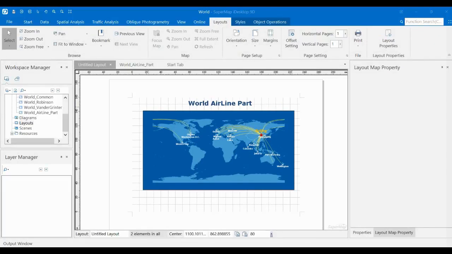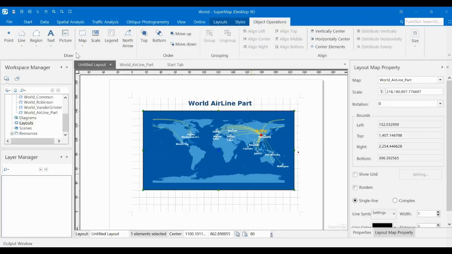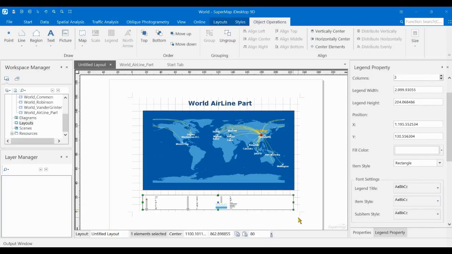The legend, scale, and north arrow are bound with the map. In order to insert those elements, you should select the map in the layout window first. After you select the map, you choose the Object Operation tab. Find the Draw group. Click Legend and draw a legend on the map. By default, the legend contains all layers. Right-click the legend, Properties.